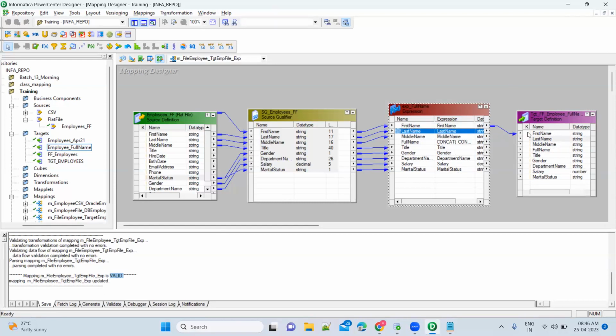So what can we do if you want to link everything? Now I want to link last name. I want to link middle name. Just select it and drag. Okay, middle name is there. Now you have to give it here. As an alternative, everything is in sequence: full name, title, gender, department name, salary. Everything is in sequence, so I can select all of these.